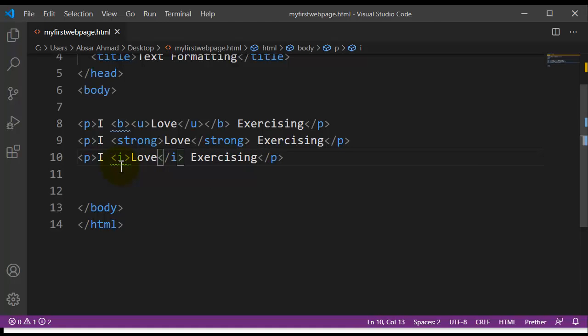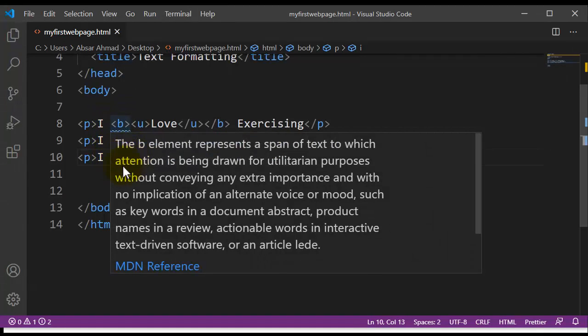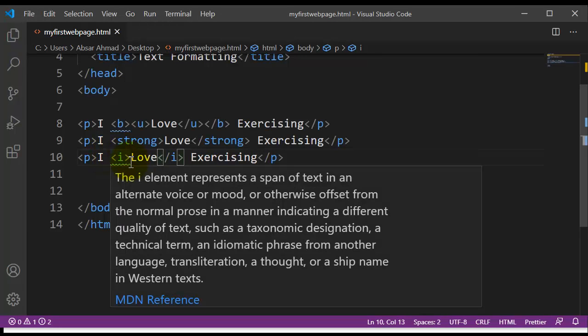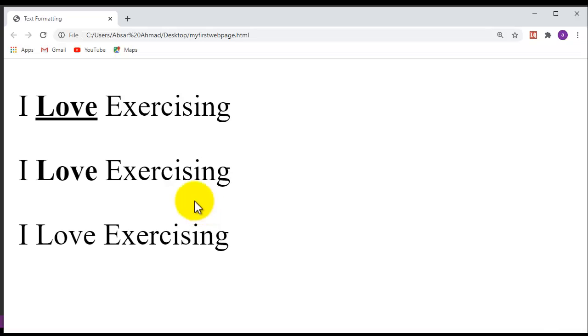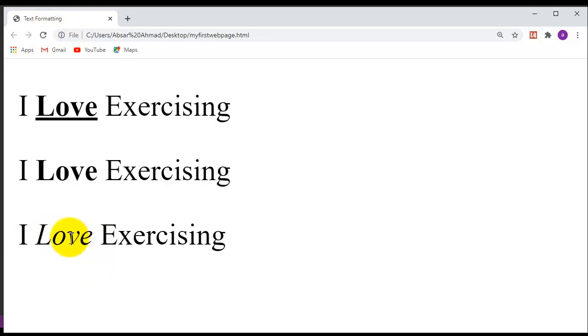It is telling me you should not use this, or the b tag; you should use the strong tag instead of the b tag, and you should use the em tag instead of the i tag. So what is the em tag? We will look at it after this i tag, so don't worry. Now come back here and press refresh. You can see the love changes into italic format.